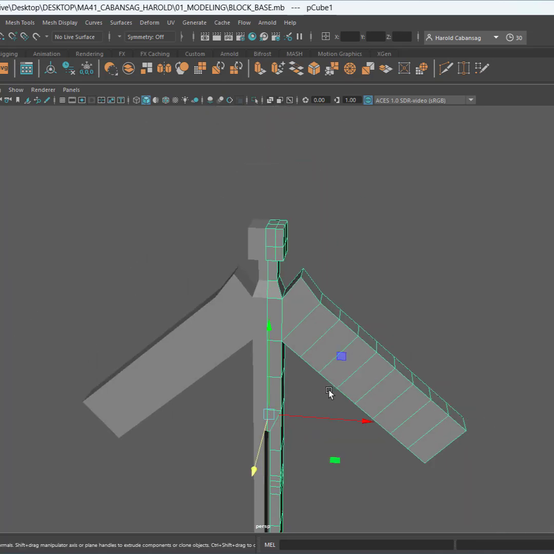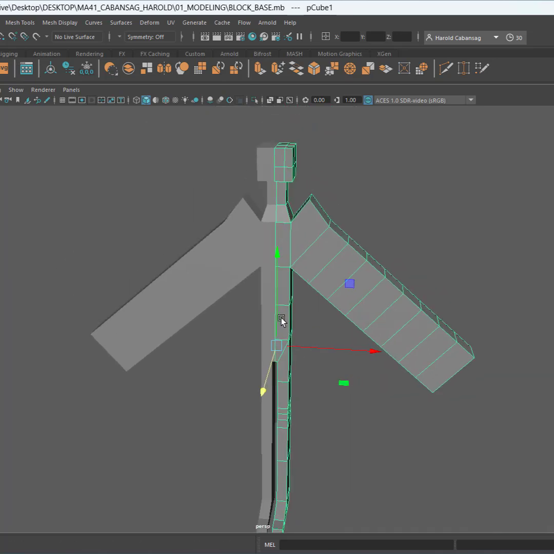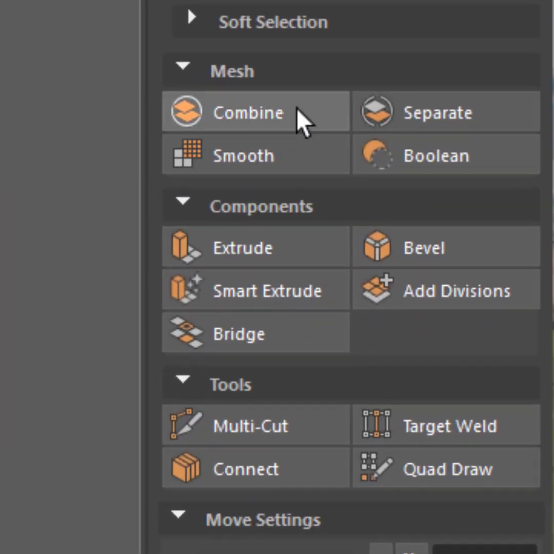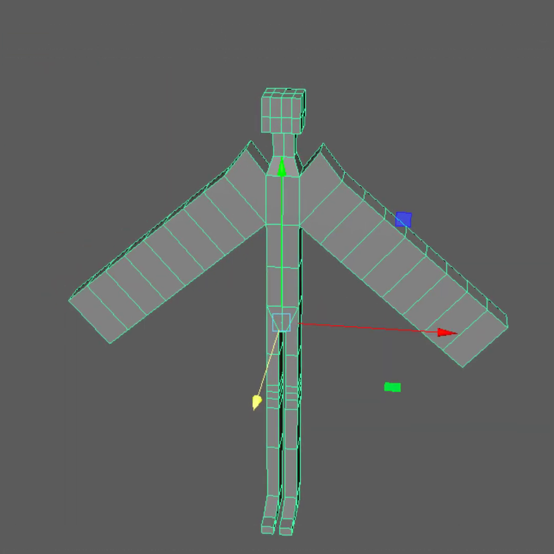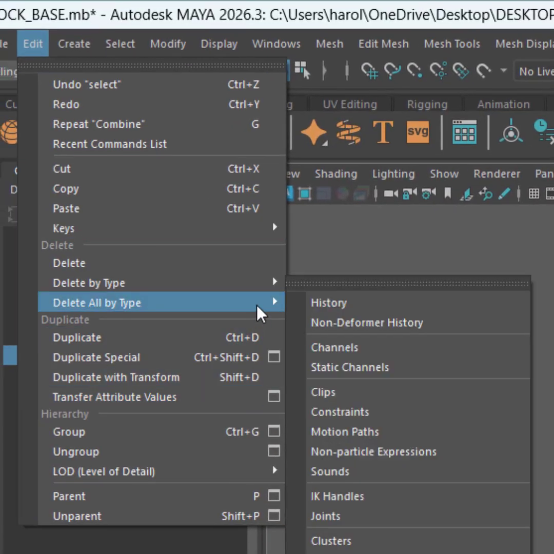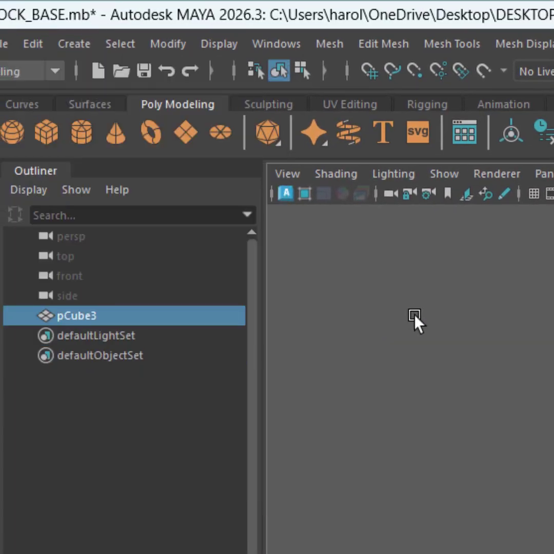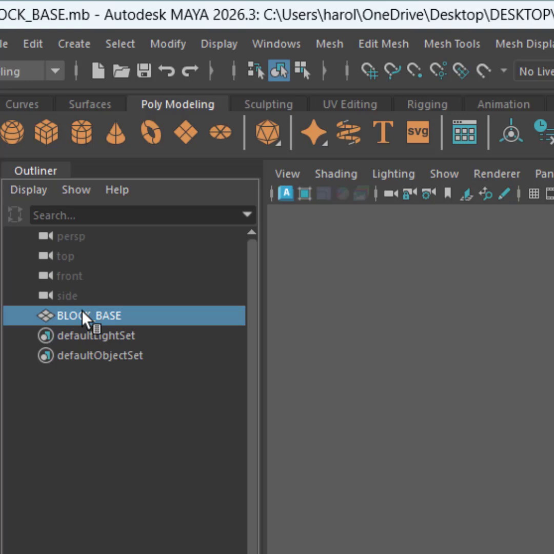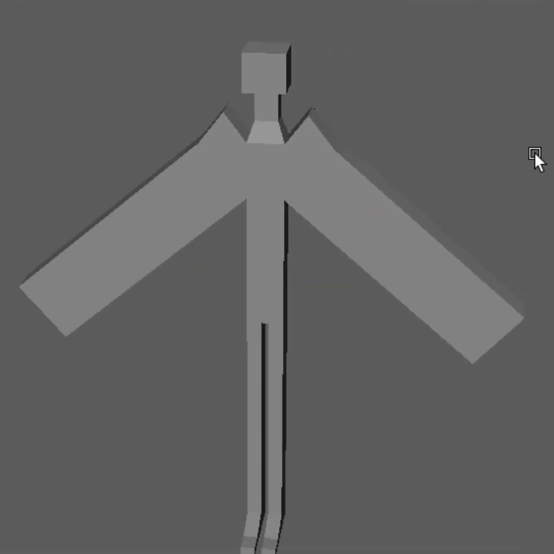Since it is at the center, the next thing that I will do is select it, and then choose combine, and then I'll do Edit, Delete All by Type, History there, and then I'll name this block base. That's it. I'll save the work. So now this means I can start my modeling on our next lesson.